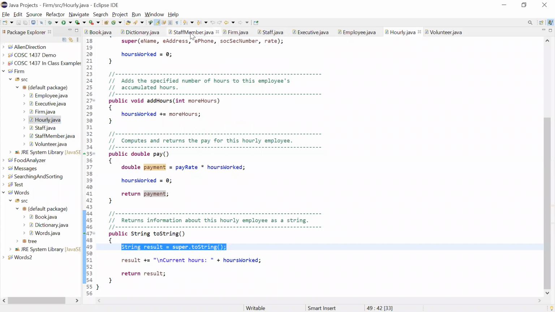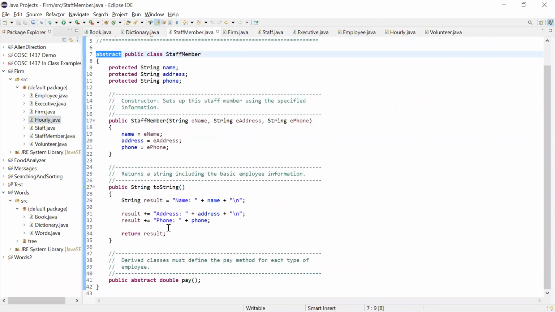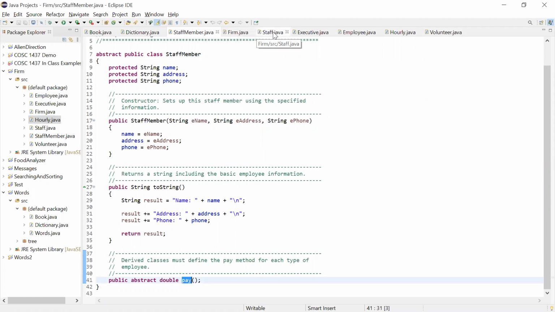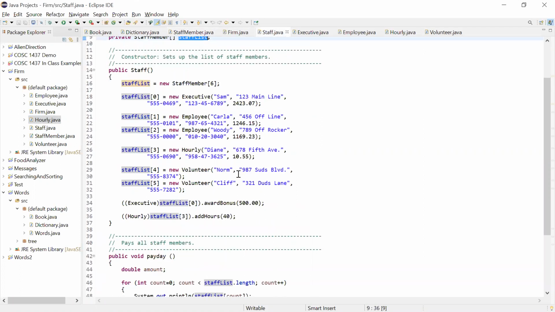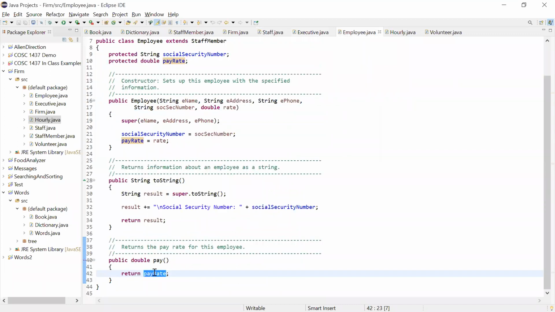We explained everything, right? Okay, so if you look at this, we said an abstract method is to be overridden, to be implemented by the child class. So if you look at staff, we will look at that again. If you look at employee, this is the pay method, return the pay rate.